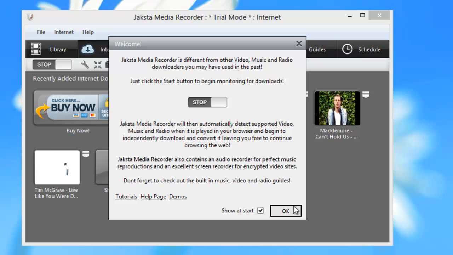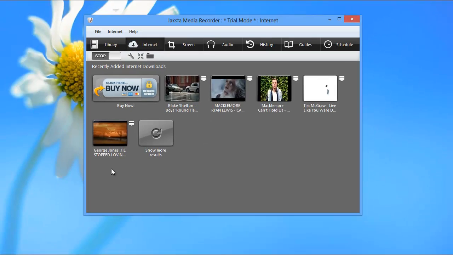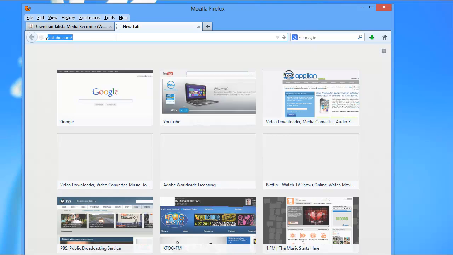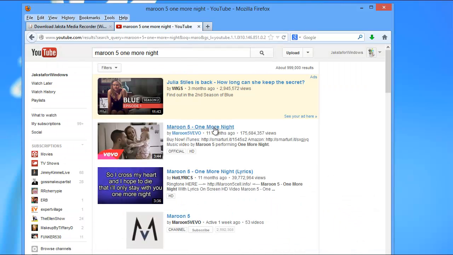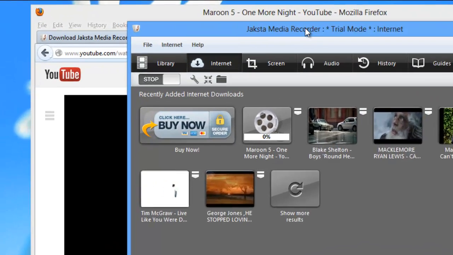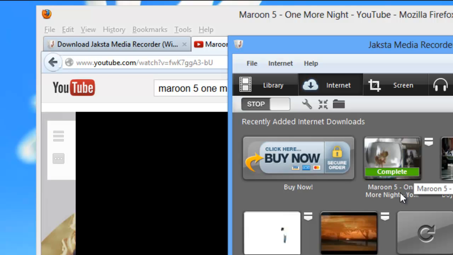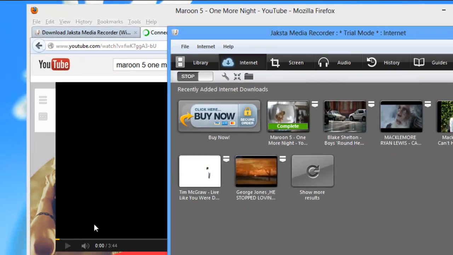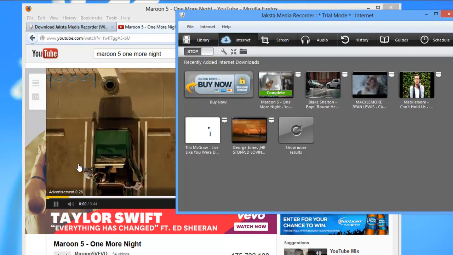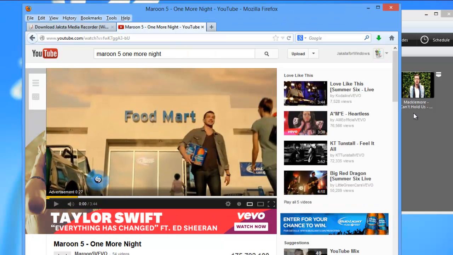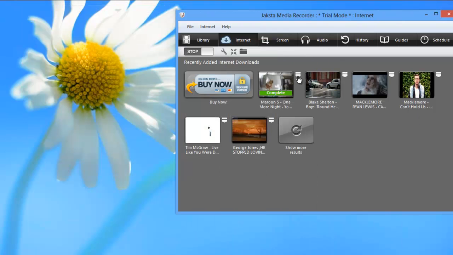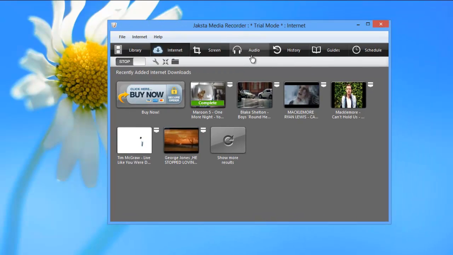Let's try it. I'm going to go ahead and click OK. And now I'm going to go ahead and open a browser window, go to YouTube, and play a video. And you'll see the video is starting to download right here. It hasn't even started playing yet, and it's been recorded. Actually, right here, all I'm getting is the ad. And pause this. So the video was captured even before it started playing in YouTube.